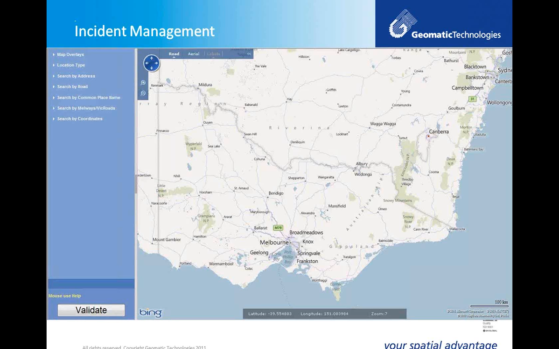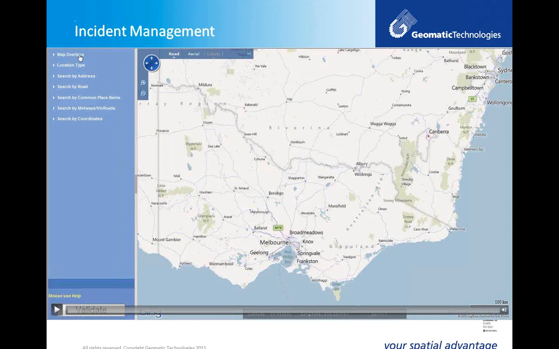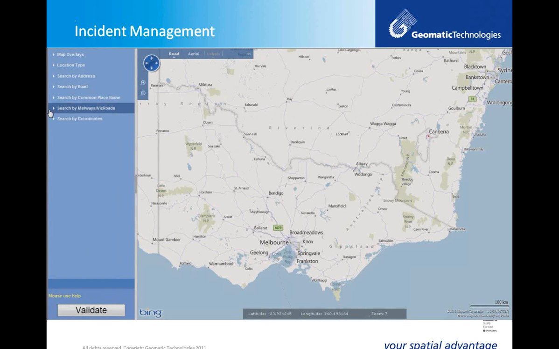The third demonstration I wanted to show you was how this is being used for incident management and recording incidents. If you look on the left-hand side there, you can see that we can search by a number of mechanisms. And once again, they're all Loca Explore searching options. In this case here, I'm actually going to create an intersection incident.